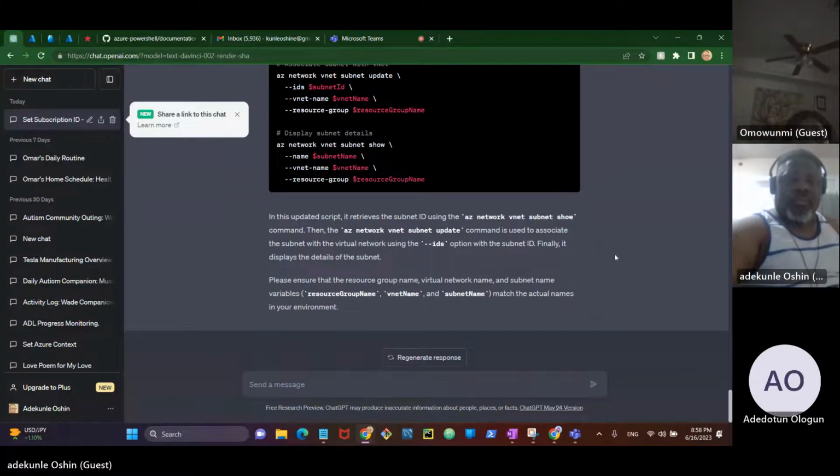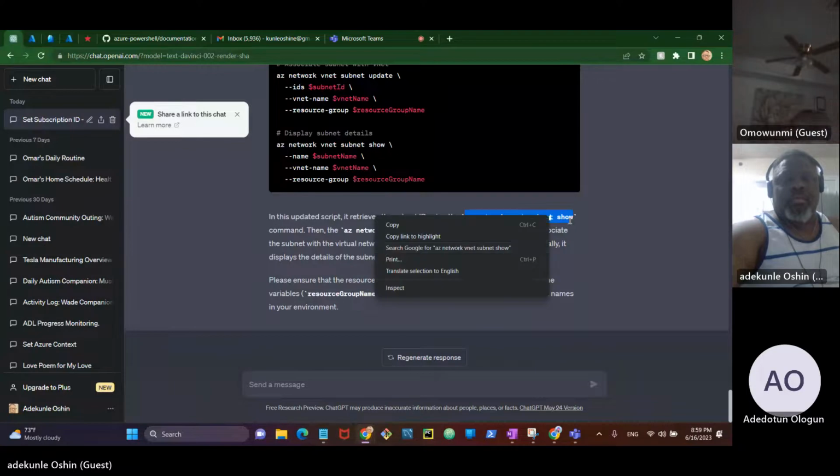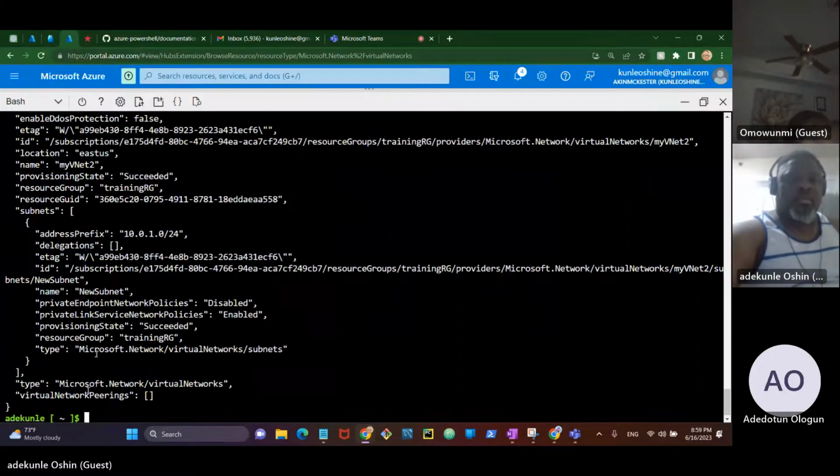So in this updated script, it retrieved the subnet ID using the network vnet subnet show command, then network vnet subnet update. The network vnet subnet show command is at the top. Let's see whether it will show any subnet.